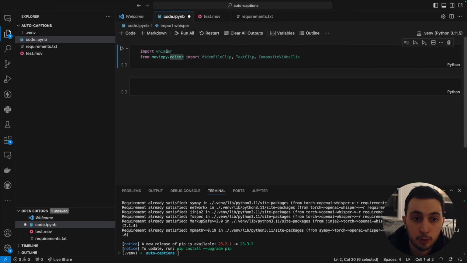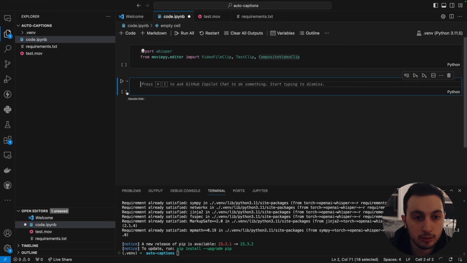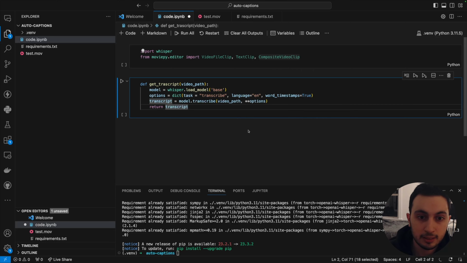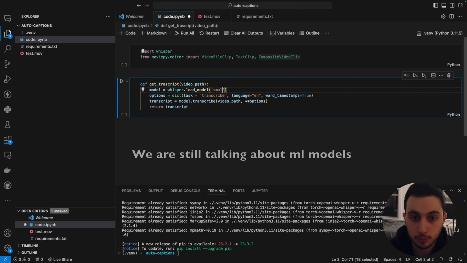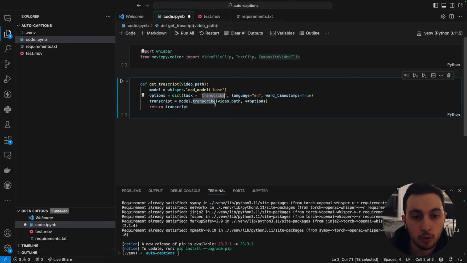Then we're gonna import Whisper to transcribe our video. And then we're also going to import the VideoFileClip, the TextClip, and the CompositeVideoClip from MoviePy. What we need to do first is make a function that gives us the transcript of a given video file. For this, I created this function which takes a video path and it loads the Whisper base model. You can use small or tiny or large depending on your machine. I'm gonna use base because that works pretty well on my M1 Mac.